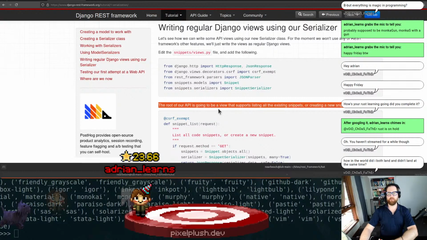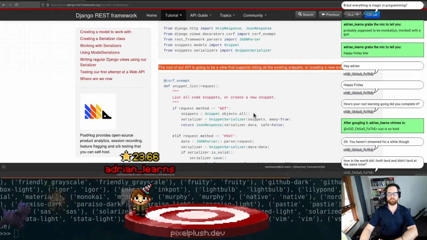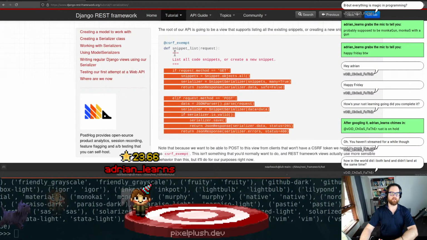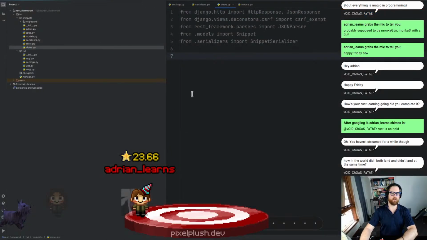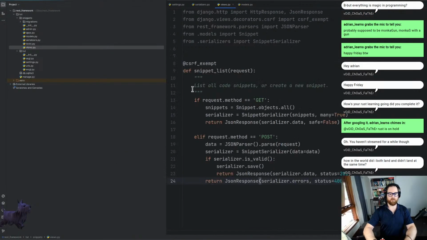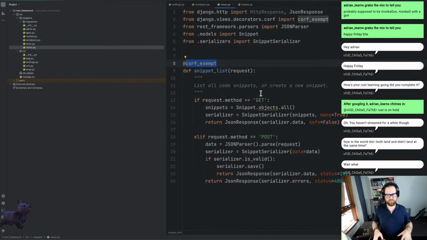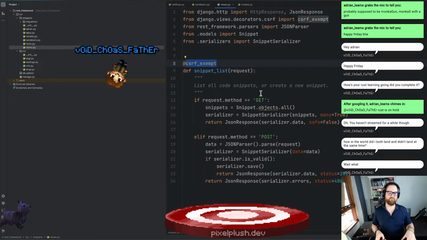The root of our API is going to be the view that supports listing all the existing snippets or creating new snippets. So yes, we're going to do this. Now, one thing I see in the code, and I'm going to comment on it: don't do this. I know why they've done it in this particular case, but don't do it.